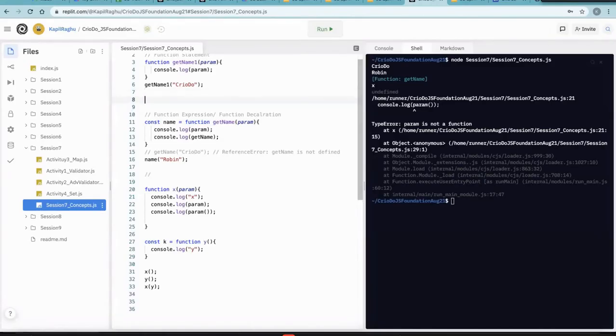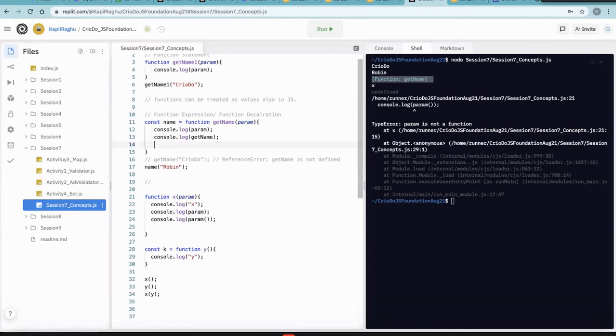What we have learned so far is that a function can be treated as a value also in JavaScript. That's why we are able to pass it as an argument and accept it as a parameter. Now, coming back to this, Robin, you got it. Inside line number 13, if you see the output, it is saying function getName. So we have something inside this getName, which is a function. If it's a function, it should be callable, right? Can I call that?